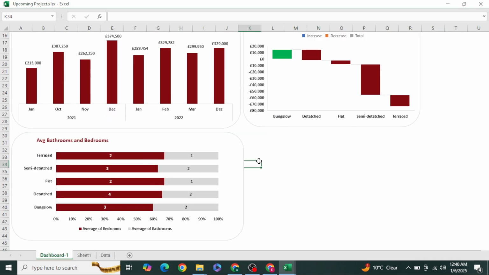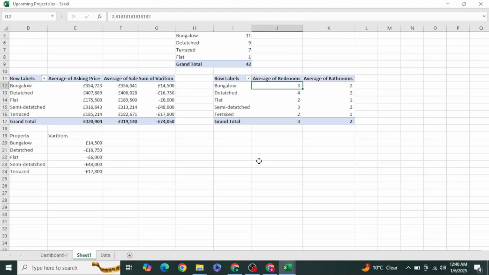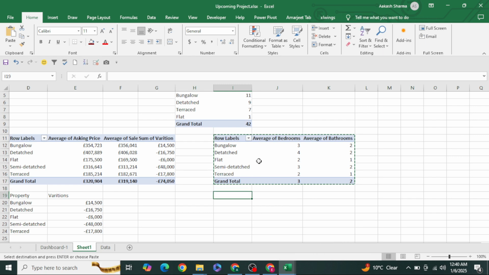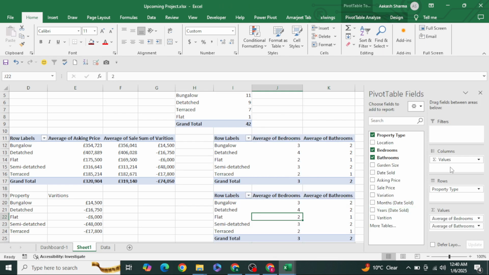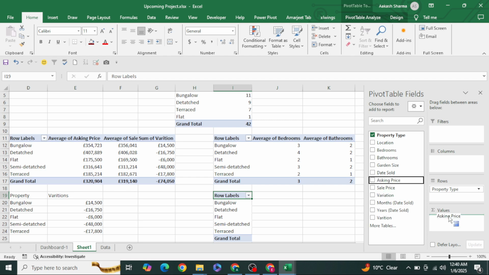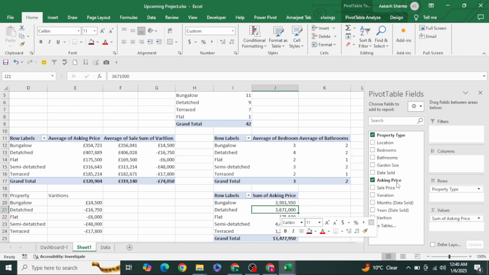You see, only one last thing we are still leaving, the location-wise average property. I would like to have the average property, the asking price on an average. So this should be the asking price on an average. Right click, it should be average, simple.